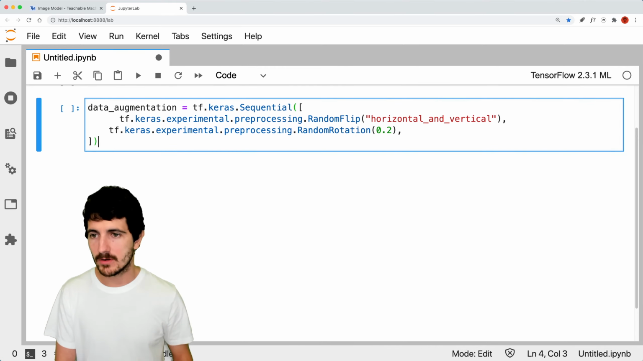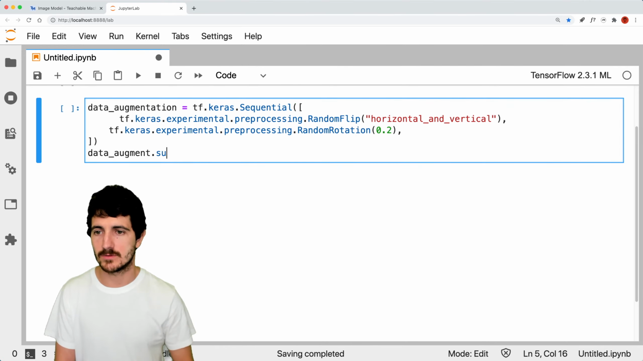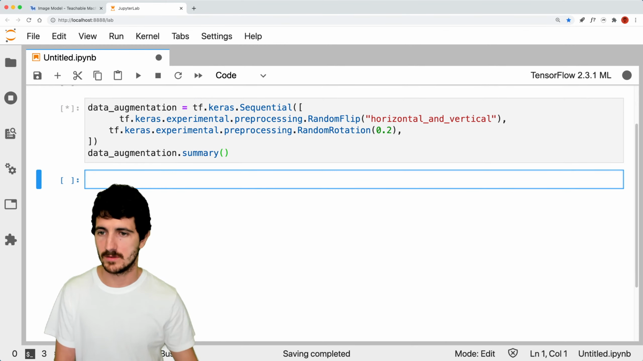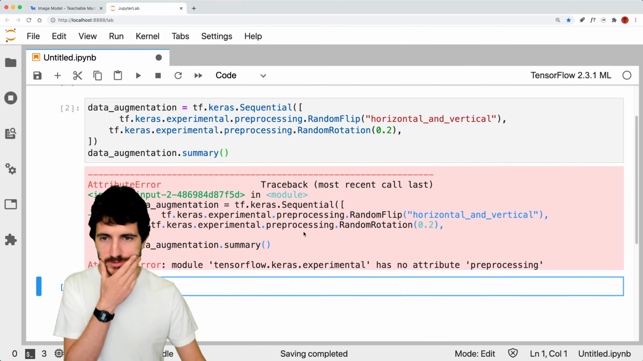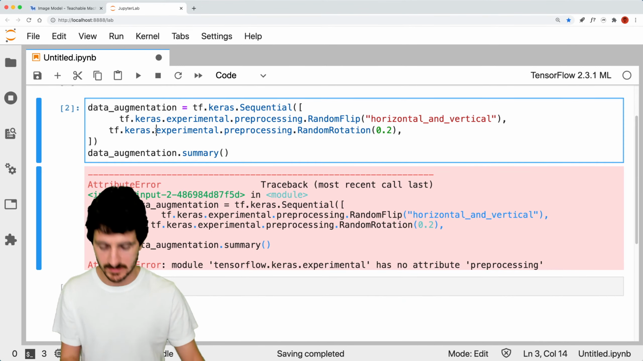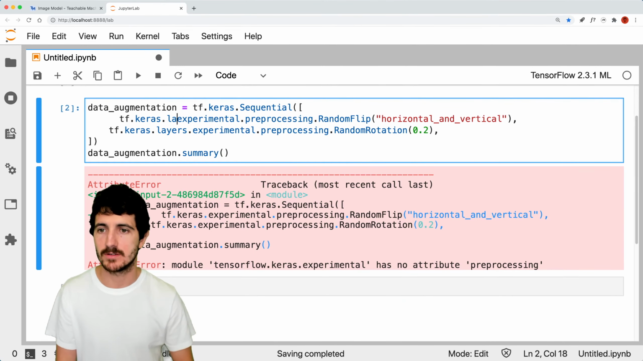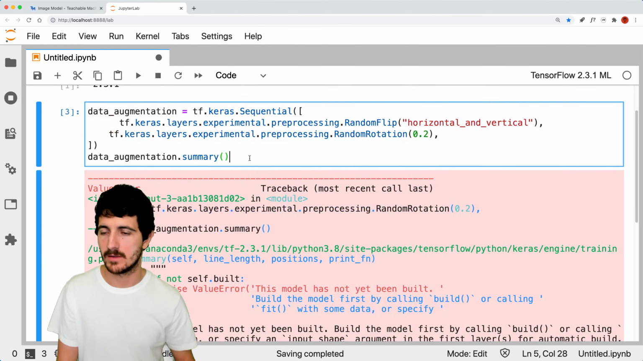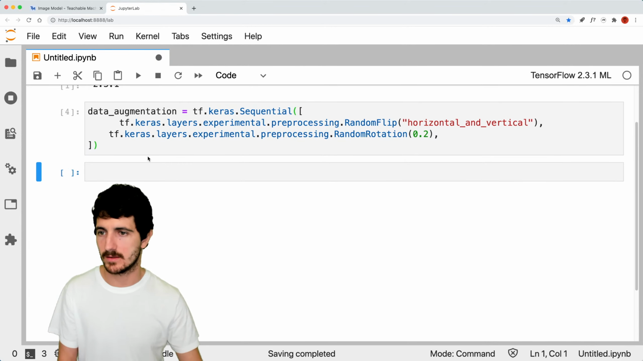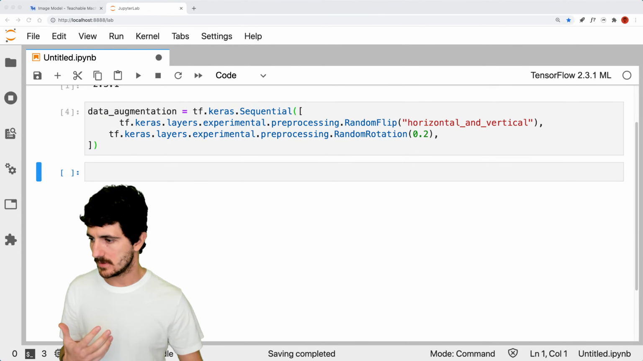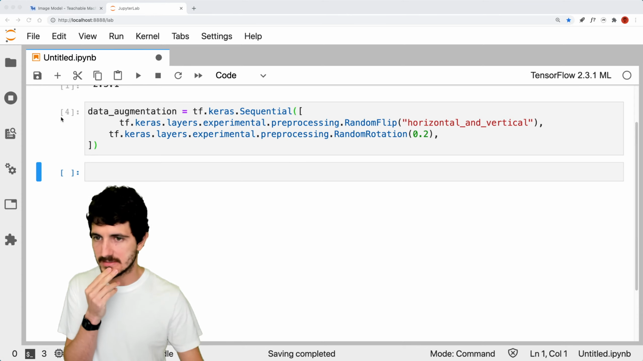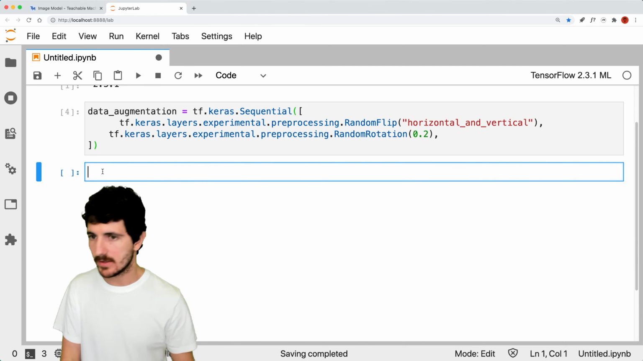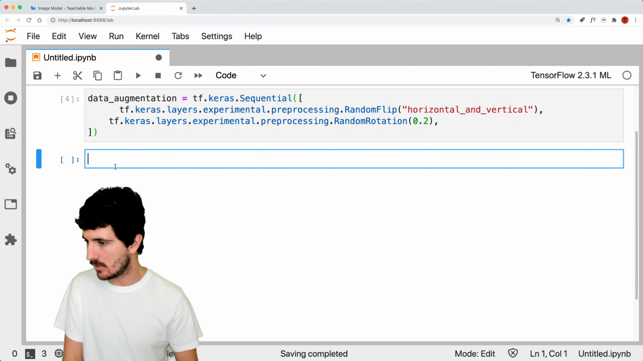Right, so we define this model. First thing I'm going to do is try to see if we can get a summary of this. Model has no attribute pre-processing. All right, this is actually layers. This model has been built. Okay, so we haven't really compiled the model, so we cannot get the summary. Haven't built the model. And next I'm going to go and add the image to a batch.